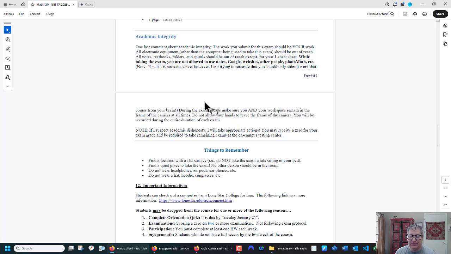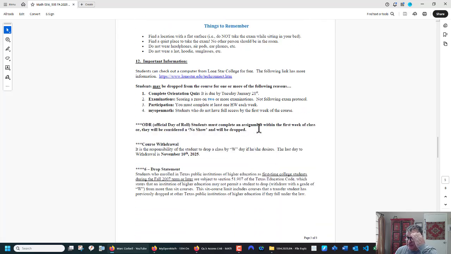You should keep all your notes and stuff out of the way. Make sure you don't have any other websites open, just the ones that you're using. Turn off your emails, everything else, all the other file folders. Just have your D2L link to Respondus and your MyOpenMath link so you can do the assessment. So you can keep reading on that.